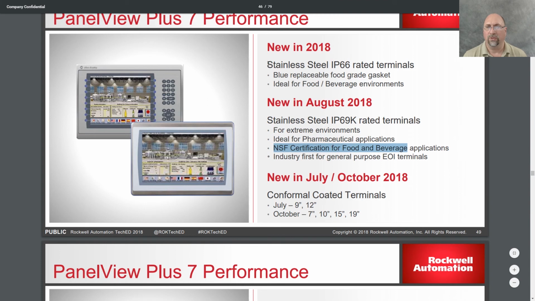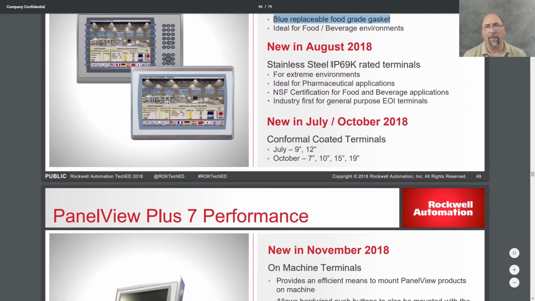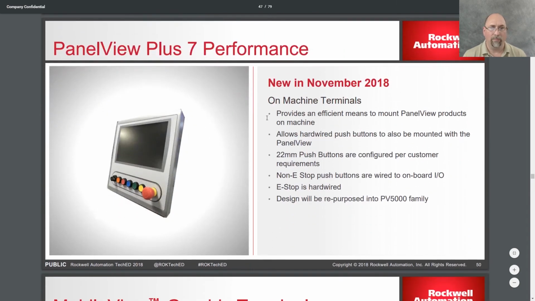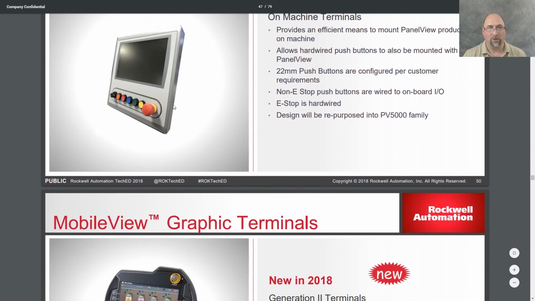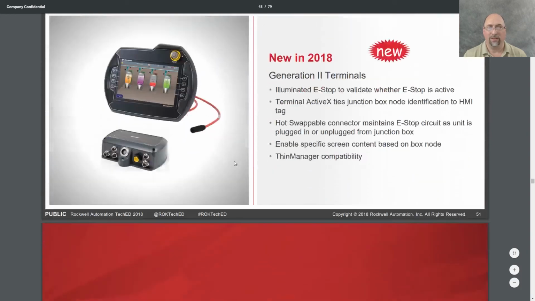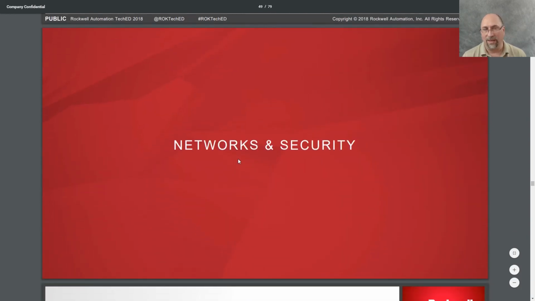Okay. Here's another one too, the IP66 one. There's the blue replaceable food grade gasket. So ask your local rep about these two. I think a lot of people are asking for the 69K though in all those industries now. This is an on-machine version of the Plus 7 with buttons already built in. I'm sure there's definitely some use cases for that. Here's the mobile view. And I think that's where we're going to leave it.